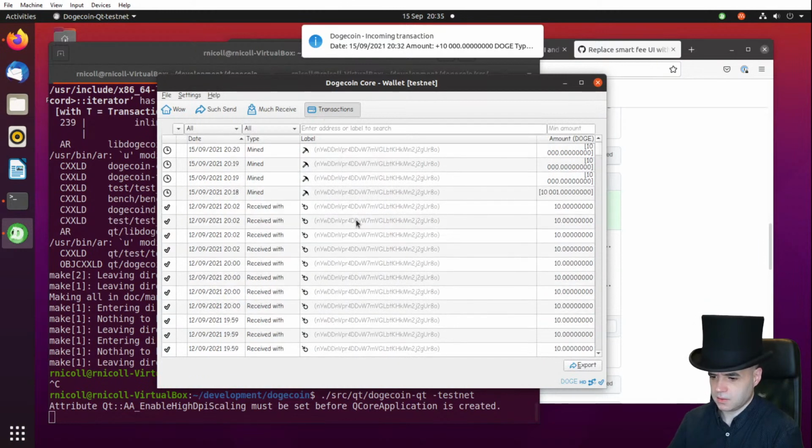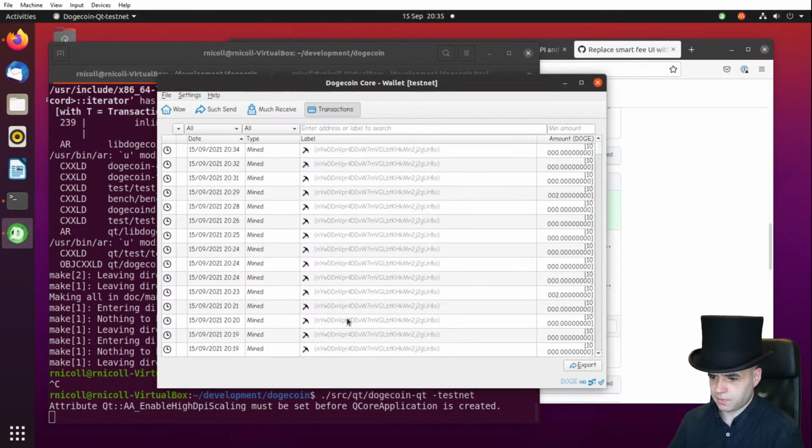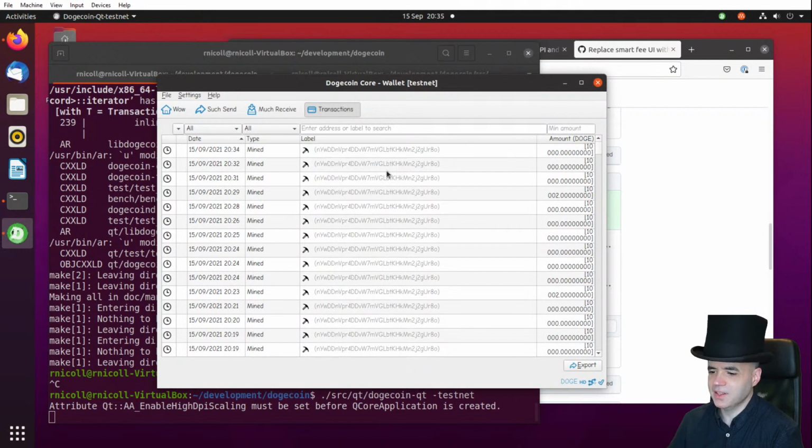Huh. I apparently just mined a whole bunch of cryptocurrency somewhere. That's interesting. I wonder what happened. Not complaining, just confused.